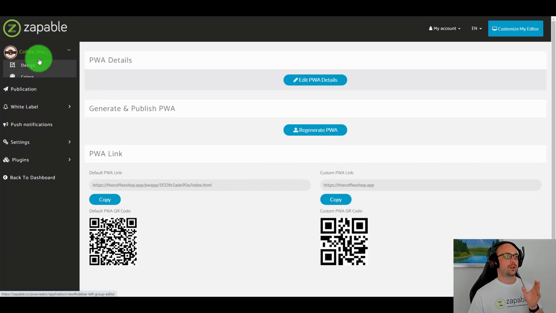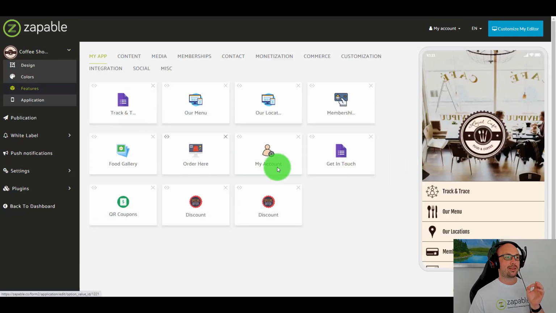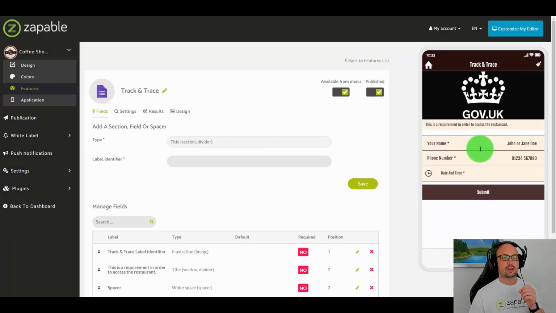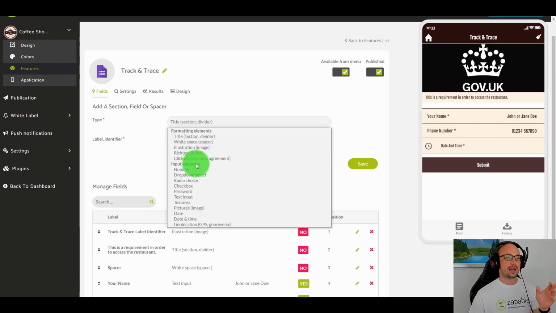So while you're doing that, let me just show you some of the features. In this app we have track and trace. This is all due to the COVID restrictions that came in, that restaurants and local businesses are required to follow. And you might be wondering, how hard is it to create these forms? Not hard at all. In fact, all you need to do is select what you want.